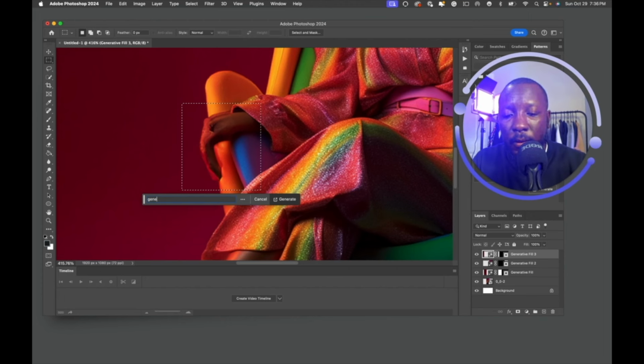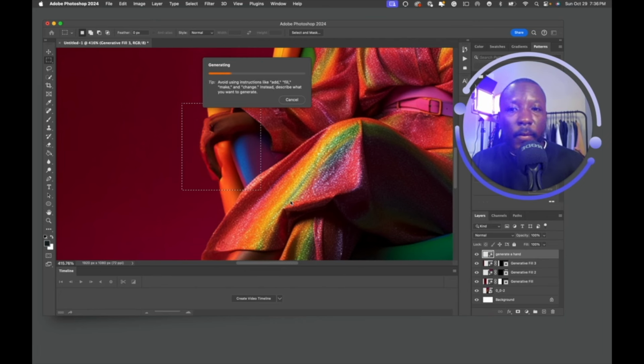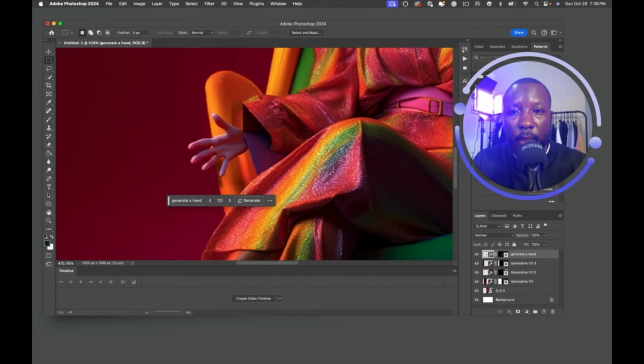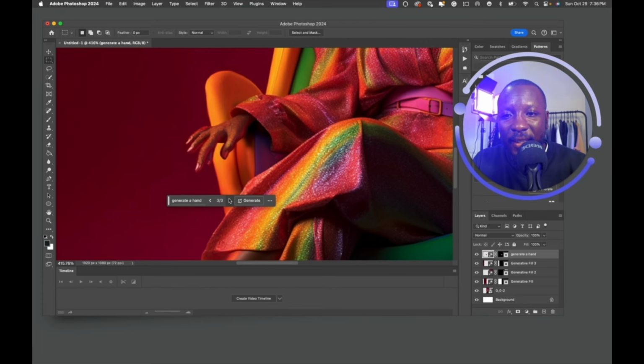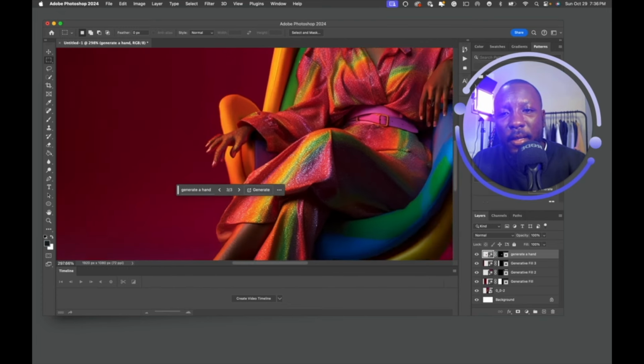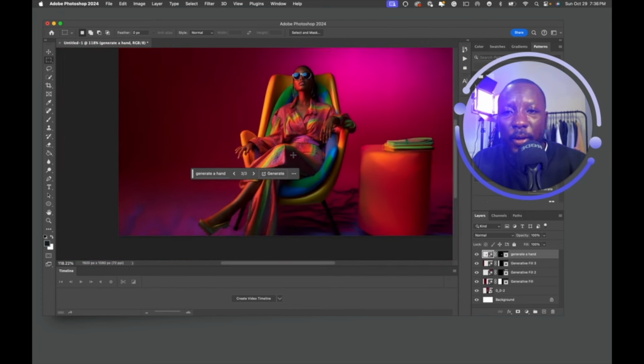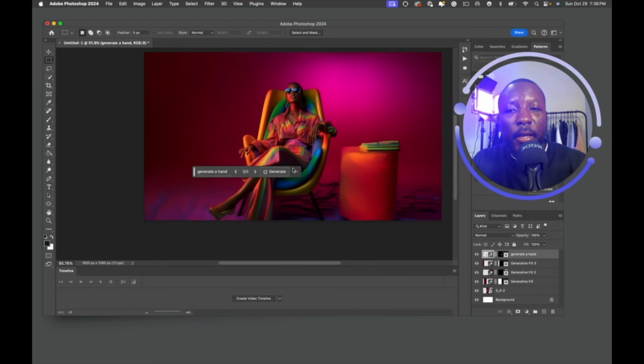Generate a hand. Actual hand, because I don't know what that monstrosity is, and we made sure that we basically zoned in on the area, so we'll see what that does. But oh my gosh. Okay, not great, but if I wanted to go back in there and mess with it just a little bit more, then I could.